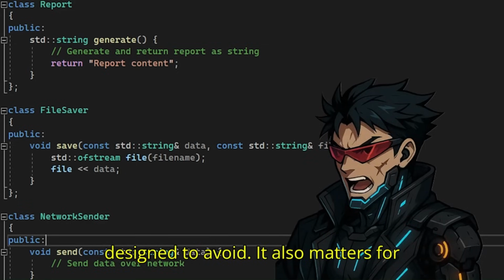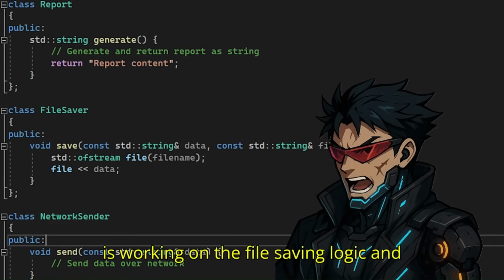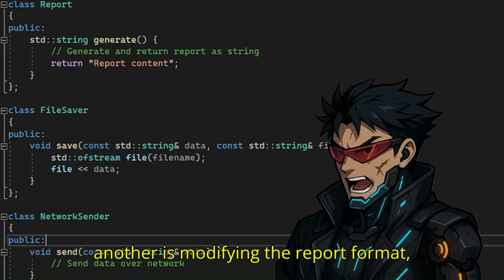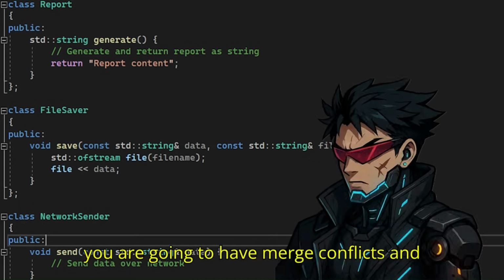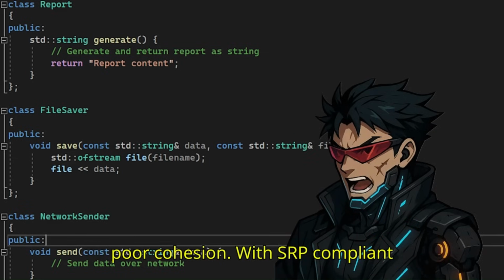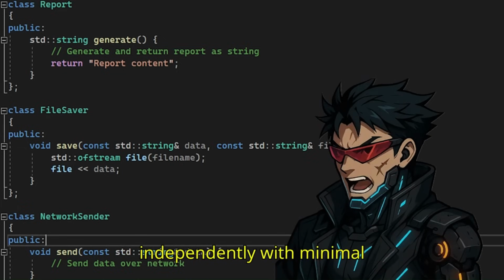It also matters for team collaboration. If one developer is working on the file saving logic and another is modifying the report format, and both changes affect the same class, you are going to have merge conflicts and poor cohesion. With SRP compliant design, multiple people can work independently with minimal interference.